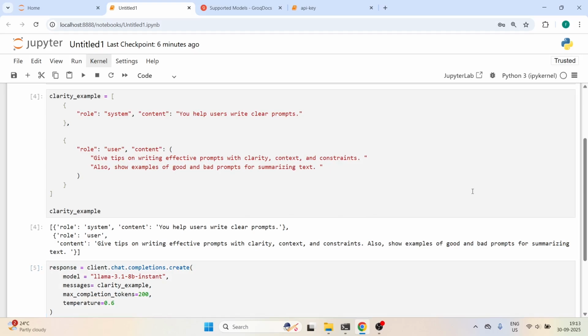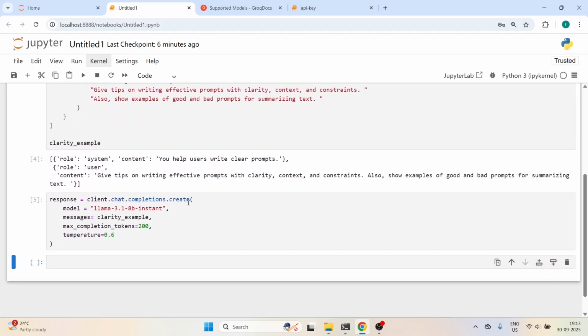Now, model is the first parameter, which specifies the AI model to use. Here we are using Llama 3.1, which is a capable language model on Grok. The second one is messages. This will contain the prompt we just created. The third parameter is max completion tokens. This will limit the AI's response length to 200 tokens, keeping the answer concise.